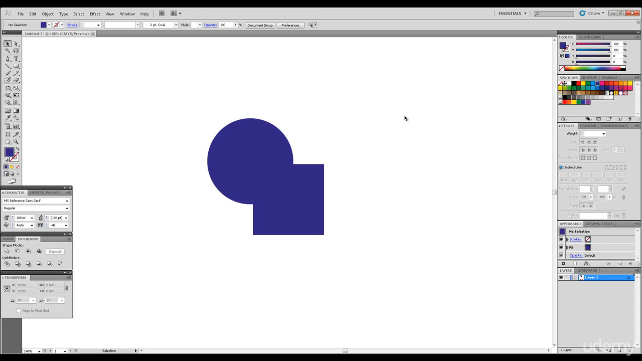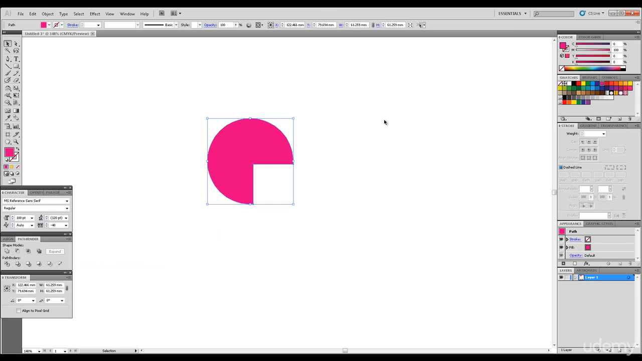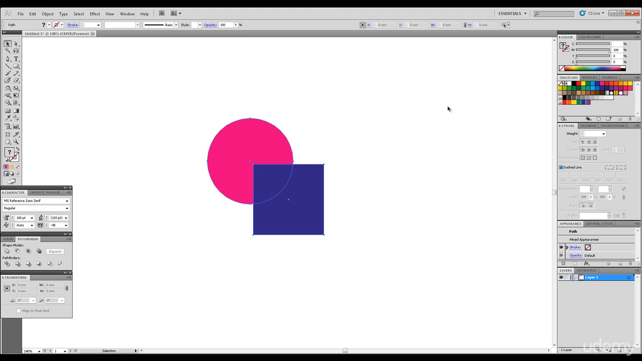If we undo this to show you another, Control and Z to undo. If we highlight these shapes again and we go to the Pathfinder panel, under shape mode we go to minus front. Clicking upon that reduces, or deducts rather, the shape of the square, because that was at the front, from the circle. We'll undo that to go back to the original state.